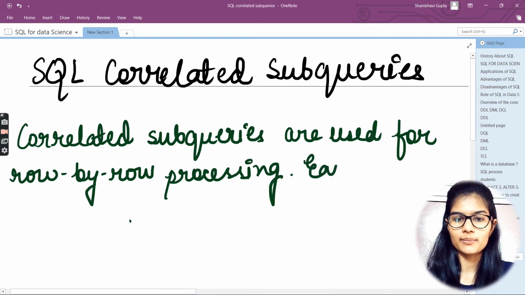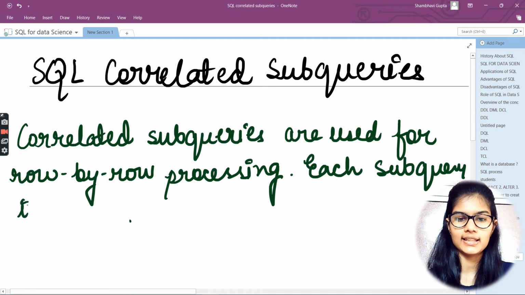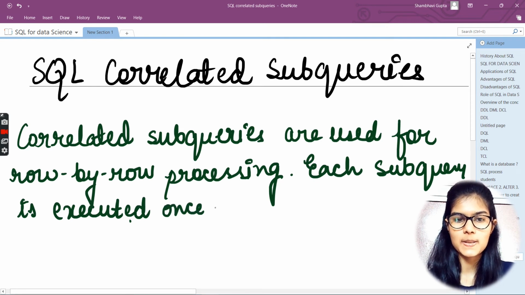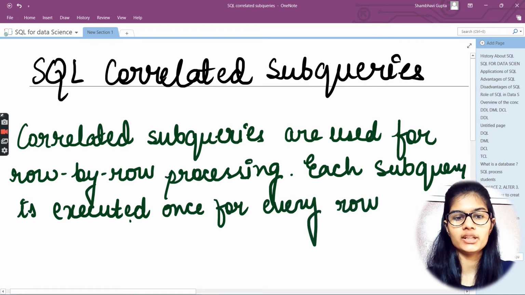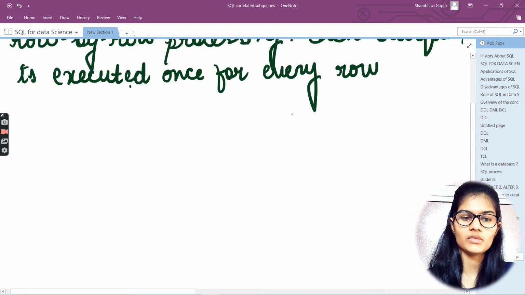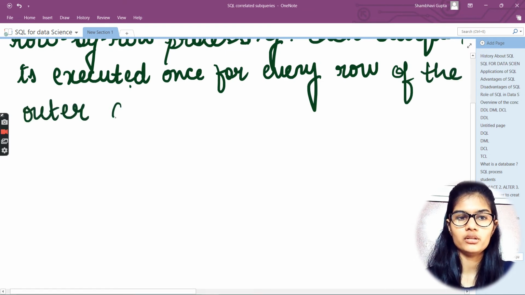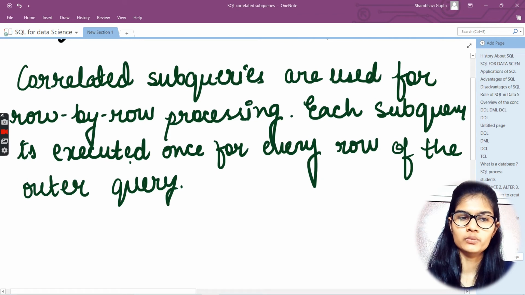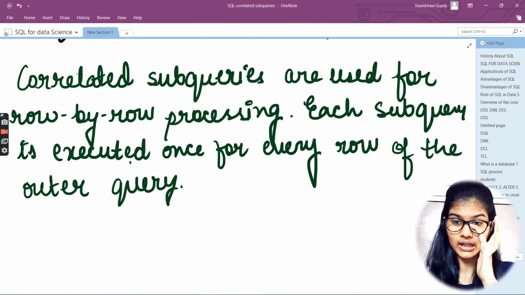Each subquery is executed once for every row of the outer query. First of all, this is what we call correlated subqueries. These correlated subqueries are used for row by row processing. Each subquery is executed once for every row of the outer query.